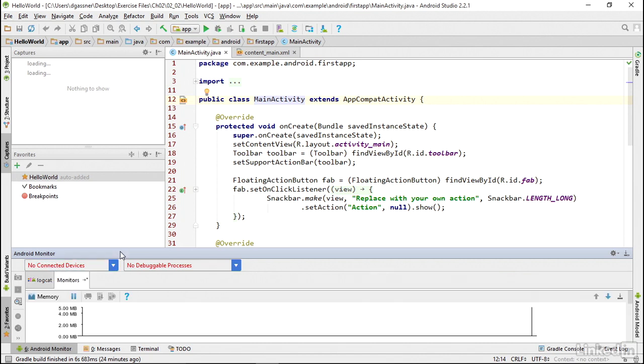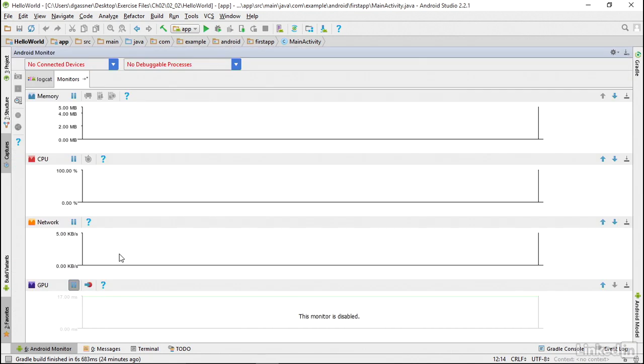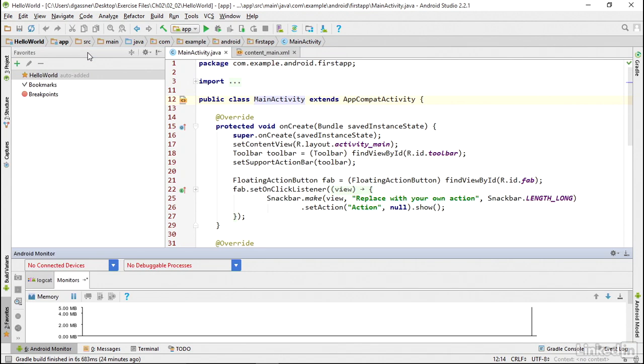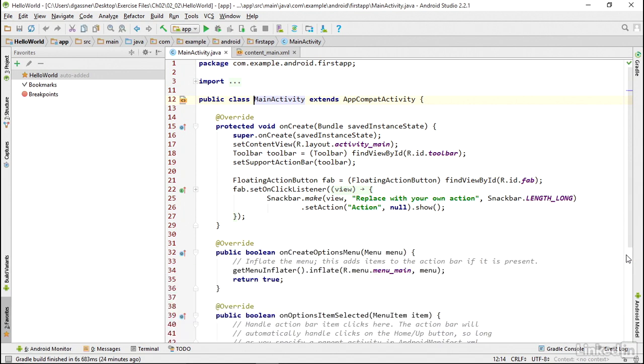There's also a Monitors tab, and you can click on that tab and then double-click the bar at the top of the window to expand it, and you'll see that there are monitors for memory, CPU, network, and GPU. When you use these monitors, you can capture reports, and those reports end up in the Captures window over here. Double-click that bar again to shrink it back down, and then you can make any window go away by clicking on this Hide icon in the top right corner of any of the windows.